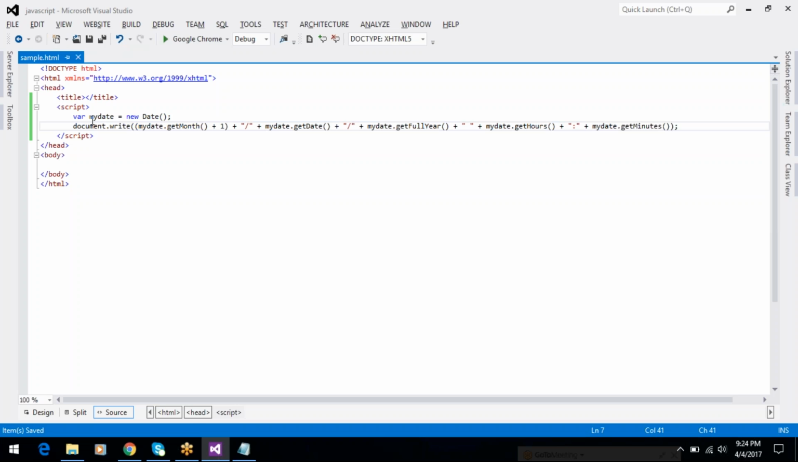Actually we have to use the var keyword to create variables in JavaScript, and this is the predefined method to read the current system date and time. And you know already the new keyword, okay, to create the object. To create the object we have to use the new keyword for the class.